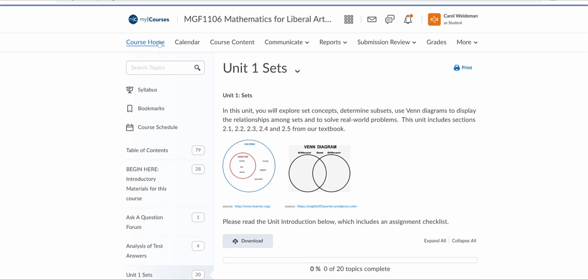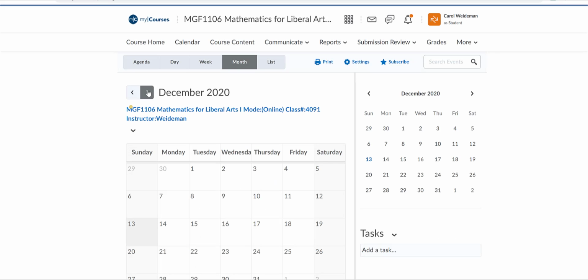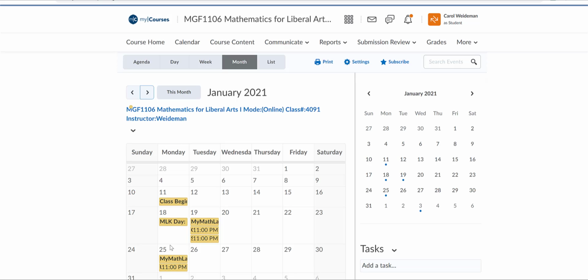Let's go back up to the top toolbar and click on the calendar. All the due dates for the course have been loaded into the calendar, and they'll show up again on the home page under upcoming assignment due dates.